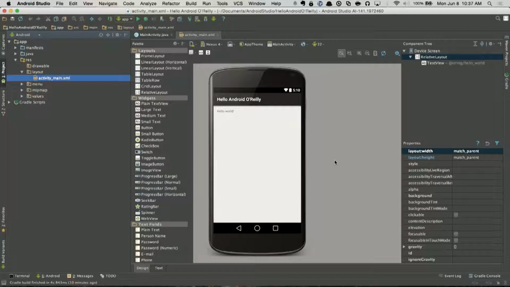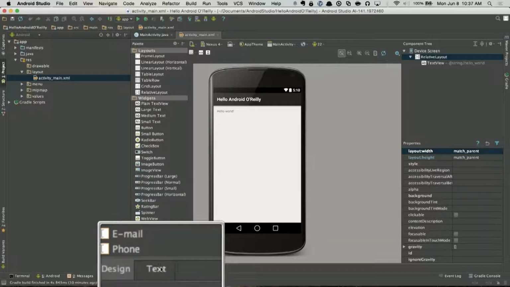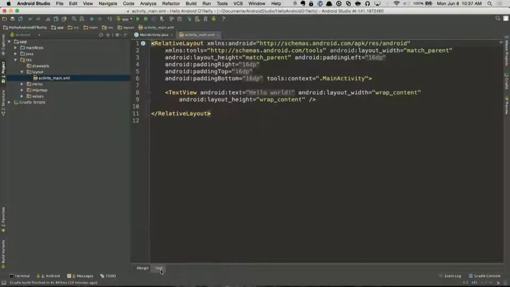What we're seeing is a series of previews in terms of a palette of widgets, a component tree, properties of the various widgets, and a view of the device if this application was currently deployed. Now at the bottom here, you'll see that I have a design tab and a text tab. If I go to the text tab, now I can see the actual XML representing this application. So we see that we have a relative layout, we have a series of attributes involving padding and everything, and then I have something called a text view.